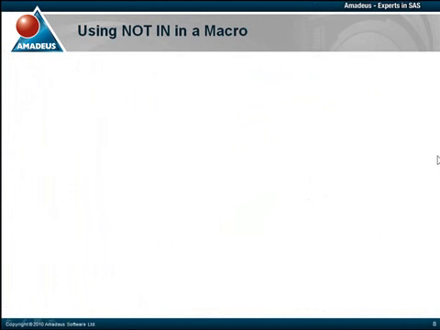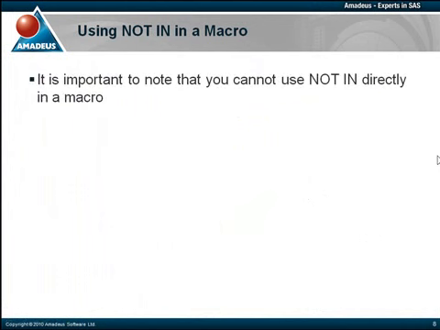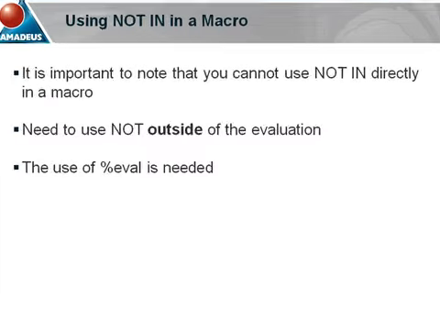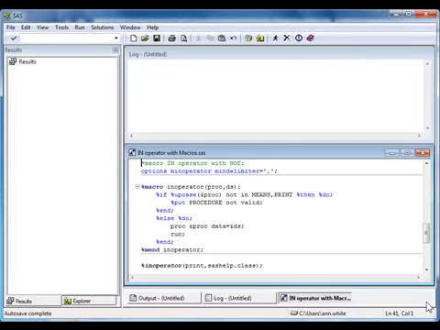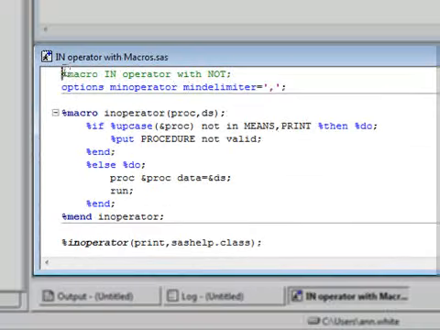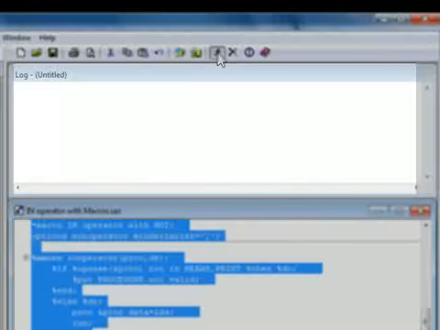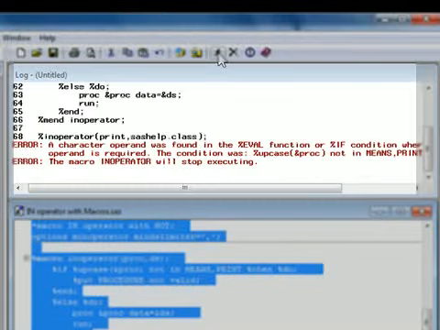Finally, we demonstrate how to use the not logical operator with the in operator. You need to use not outside of the evaluation and use the %eval function. This code demonstrates what will happen if you follow the data step convention and use not in within the macro. When we run the code, the log displays an error message and the macro stops executing.